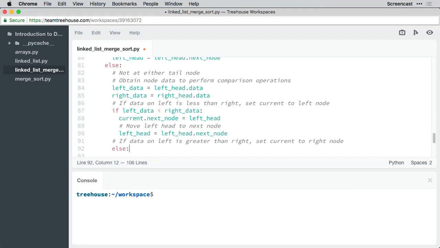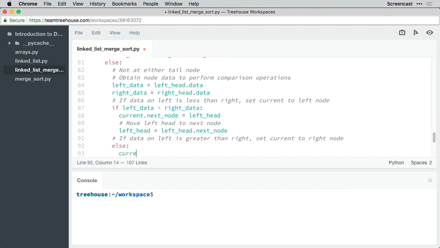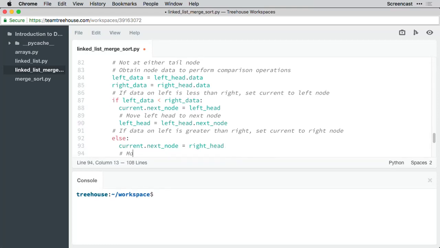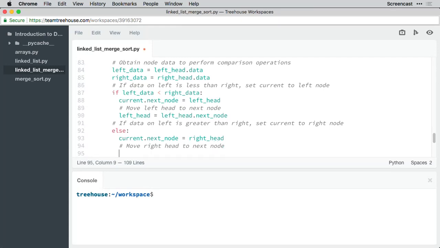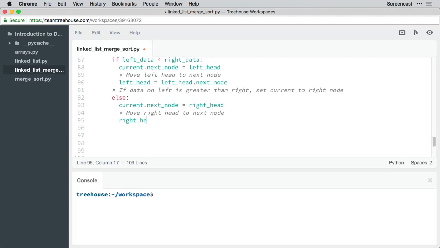Okay, so else. Here we assign the right head to be the next node in the merged list. So current.nextNode equal right head. And then comment, move right head to next node. So right head equal right head dot next node. Okay, after doing that, we move the right head pointer to reference the next node in the right list.